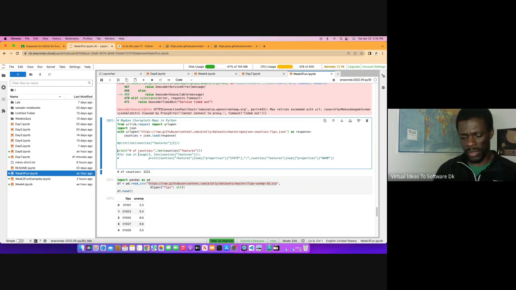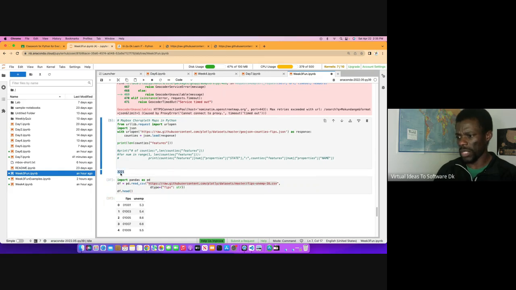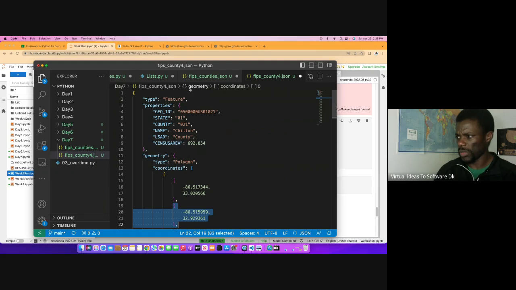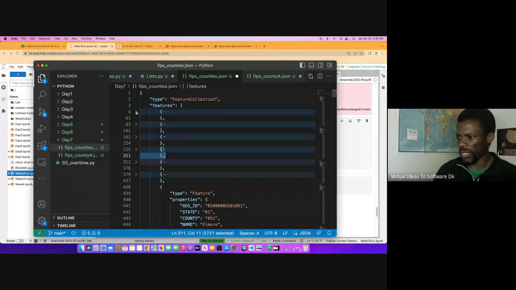Let me go ahead and comment this out and maybe just uncomment this. So here I'm actually looking at the counties is the dictionary. That features that we looked at was one of those keys. So I want to see how many of those features are in there. If I execute this, it tells me there are 3,222 features. Right? So let me go back again to the code, which was this one. So if I start collapsing all of these, I'm going to have to collapse 3,000 of them.